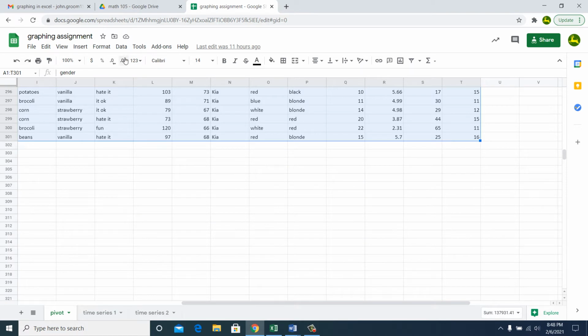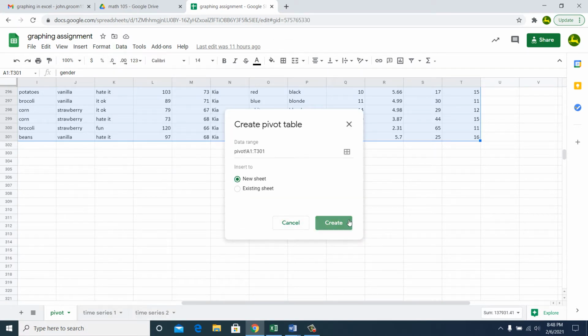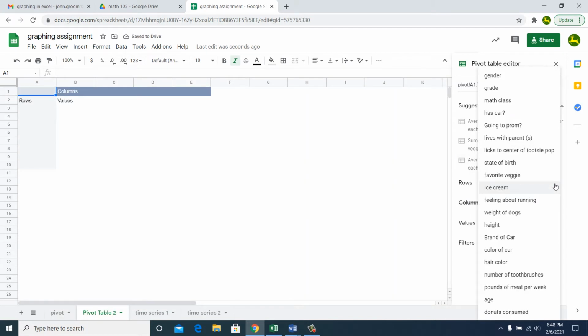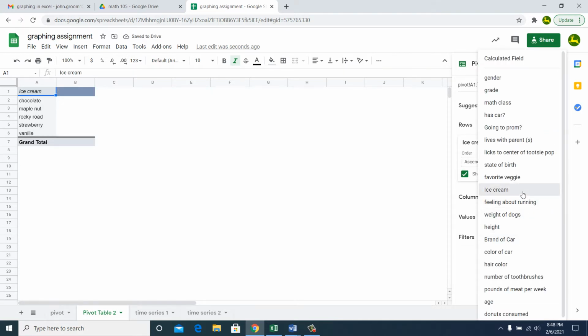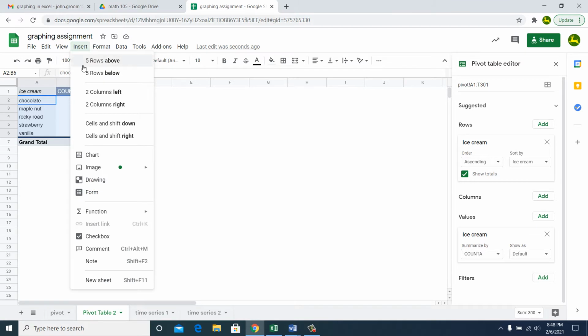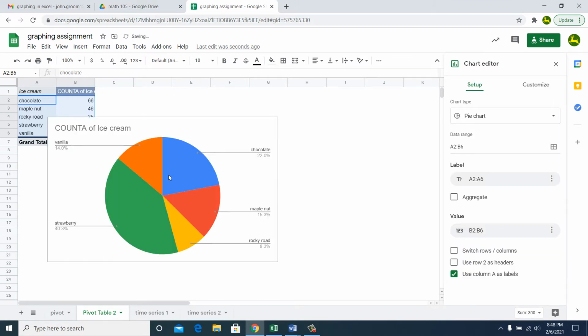Once you get it highlighted, you go to Data, Pivot Table. And then this will pop up. And let's say you want to make a pie chart of ice cream. You'll put ice cream on the row, ice cream on the values, like so. Insert the chart. Boom, done. Default is pie chart. Beautiful.